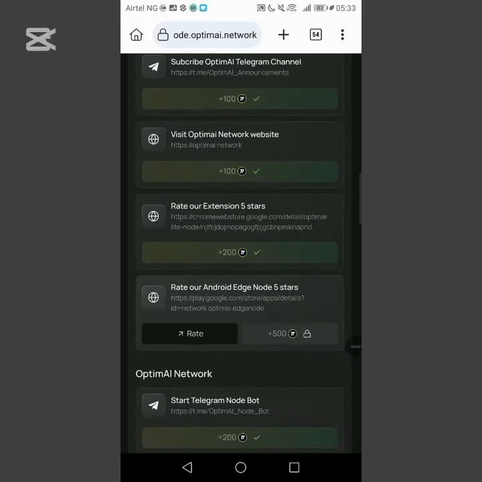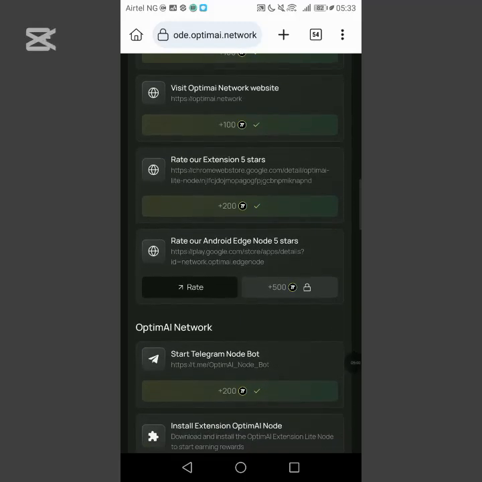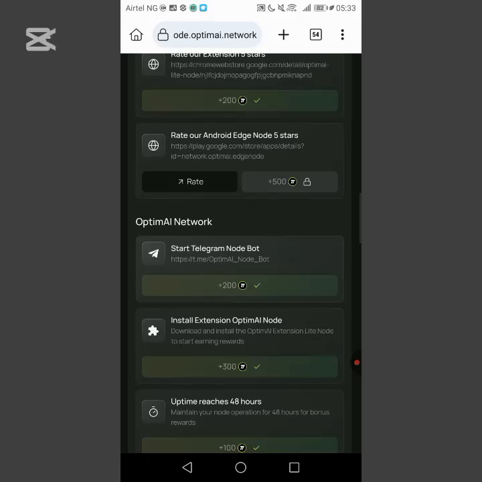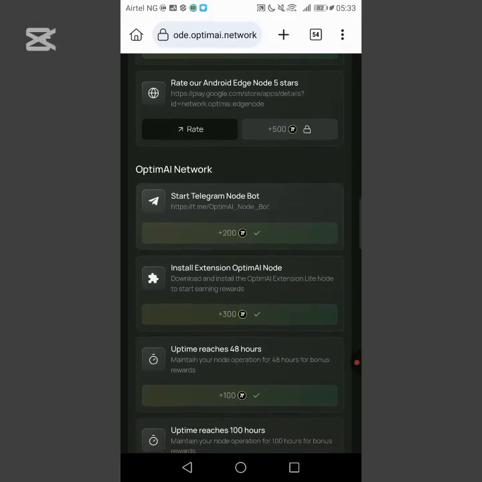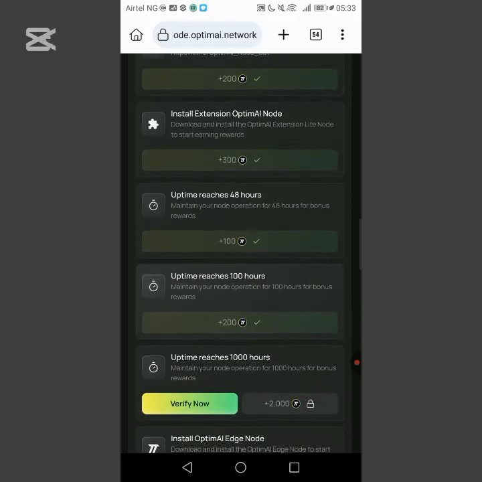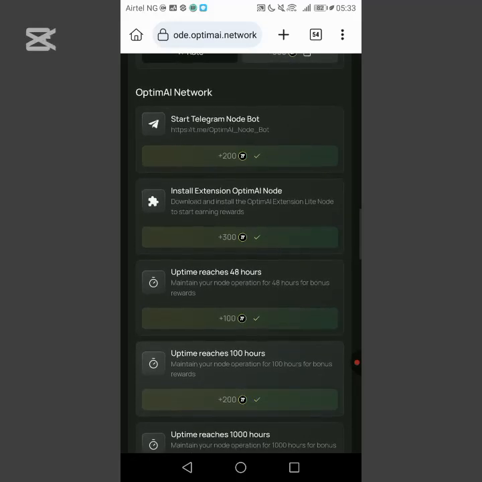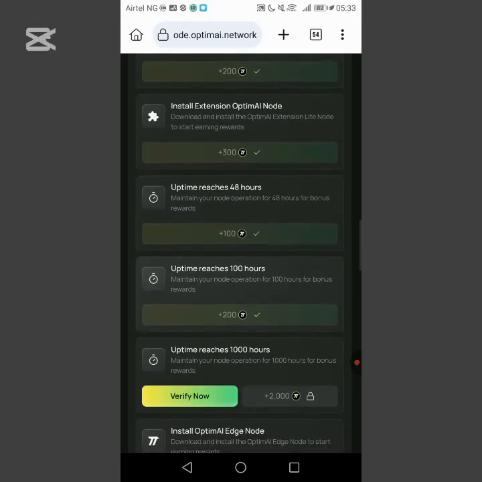Hope you understand. Another task here is to rate them on Android Edge. I've already installed my app on my device now, so I'll be taking you through how to do that right now. Another thing is also, if you install the extension, you also get 300 OptimAi.